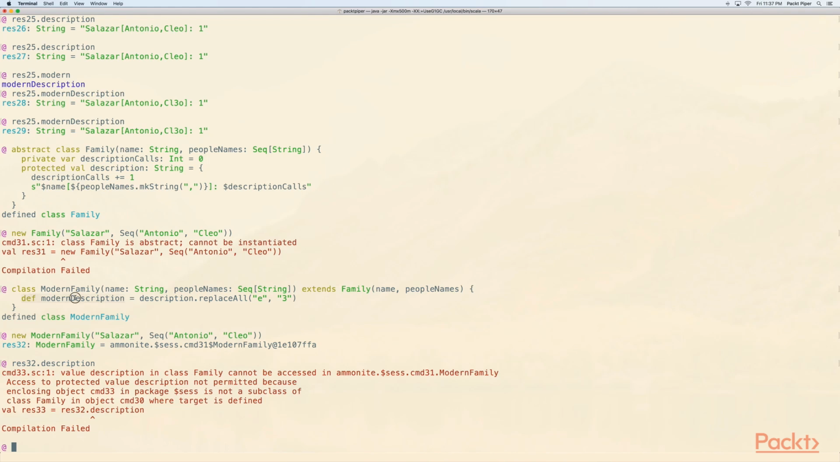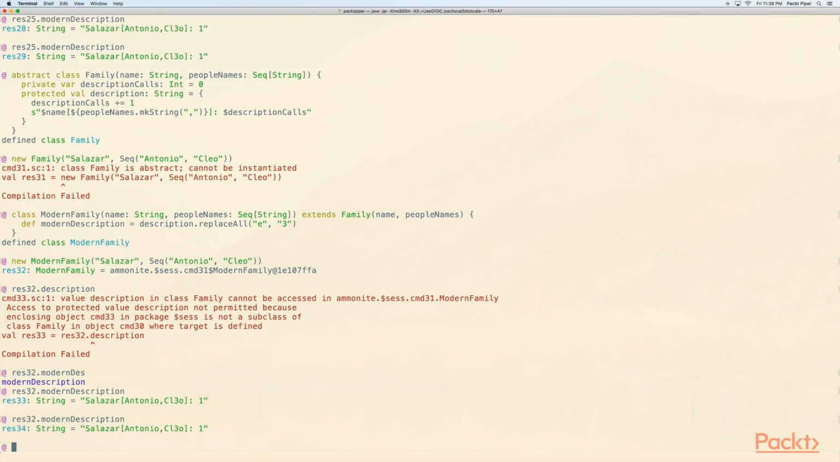If we were trying to access description in here, we would expect it to work. So let's try doing res32.modern description. There we go. We can access it perfectly normally because modern description is public, not protected. Two more things I want to talk about before we get into traits.